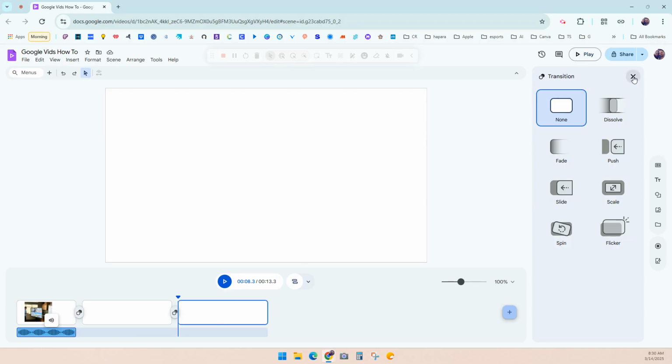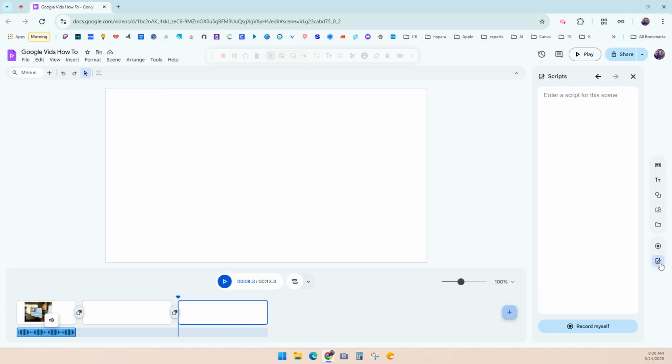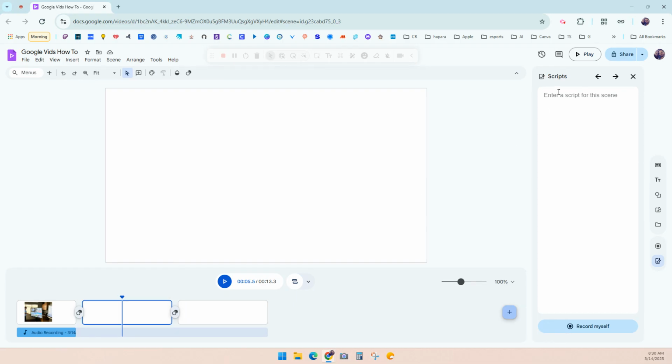And the last thing I want to show you, don't forget, is that if you need scripts or anything, you have this over here. That's your script control button. When I click on this, if I need to type something in for a scene, notice when I highlight this scene, I had a script for that one. This scene I did not, so I can type in something new and then record myself. So that is your timeline. That's probably the most intricate thing that you're going to use in Vids and manipulate quite a bit.